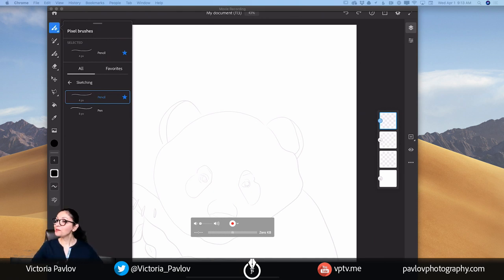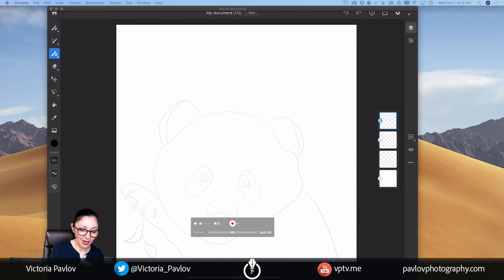Now, let's talk about the entire family. Some members of our family never had any painting experience before. And I will show you how you can create this beautiful panda without any painting experience. Okay, I will switch to a vector brush.